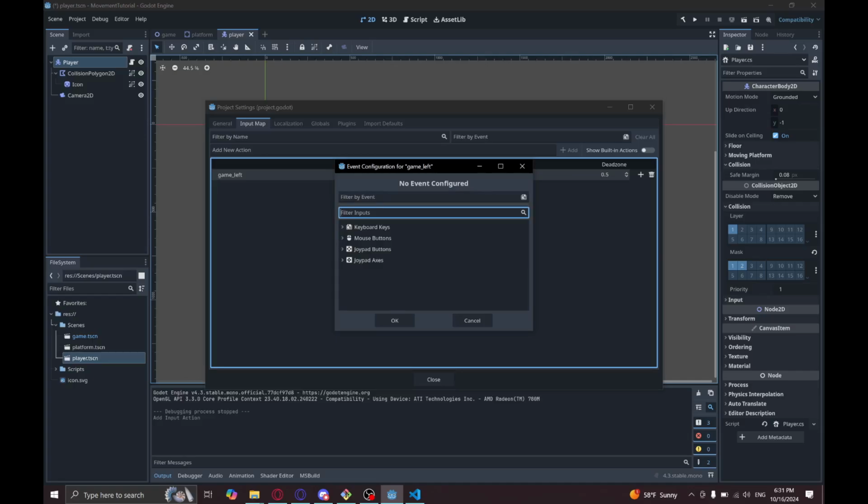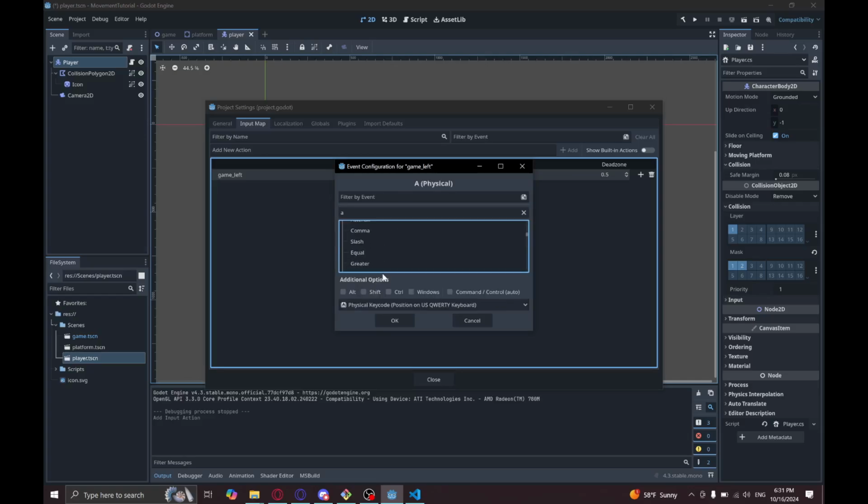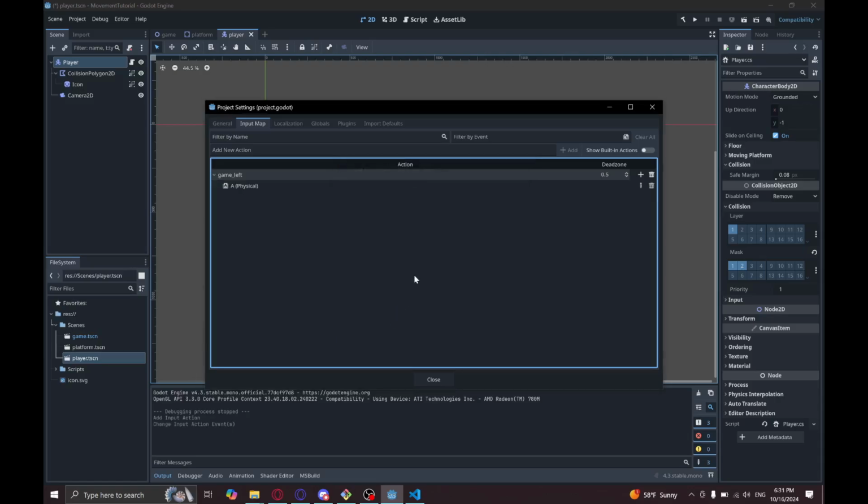Since we're moving left, I'm going to click A, and you'll see everything with an A in it. It's just a search bar. So hit A, scroll down to A. Add that. I don't want it to be Alt, Shift, Control, or any other special button, so we're just going to use physical key code on the US QWERTY keyboard. That's the default one. Click Select or click Add, and it'll pop up. Now, if we press A while using this game underscore left input map, anything underneath it will count as game left, and it'll send the same signal.